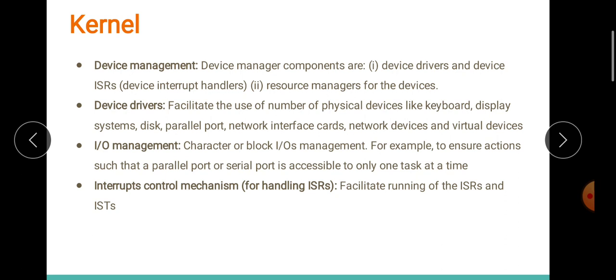And finally, a very important task of the kernel is the interrupt control mechanism, that is for handling ISRs. This mechanism of the kernel ensures that the interrupts are serviced efficiently. When you say efficiently, we make sure that the high priority interrupts are considered accordingly, the low priorities are also considered, and all the processes have good access to this interrupt and they respond well to this interrupt. So all these are ensured by the interrupt control mechanism.